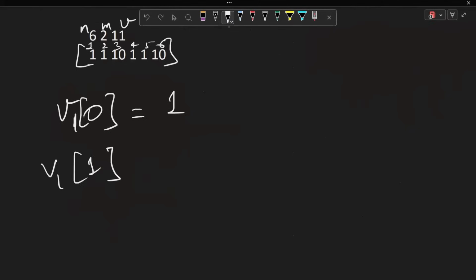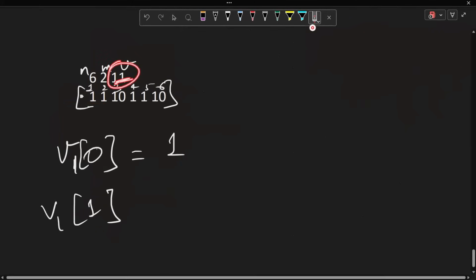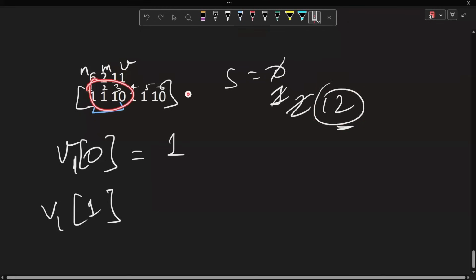Now v1 of 1. I'll assign v1 of 0 as 1, then I'll start from here. I'll keep on summing it up until I get 11. So I'll keep a value s equal to 0. Add plus 1, it becomes 1. Check whether it is greater than or equal to v. No. Keep adding. Go to the next index, add plus 1. It becomes 2. Is 2 greater than 11? No. Keep adding. Add plus 10. It becomes 12. Is 12 greater than or equal to v? Yes. So till here, this subarray can be one piece.